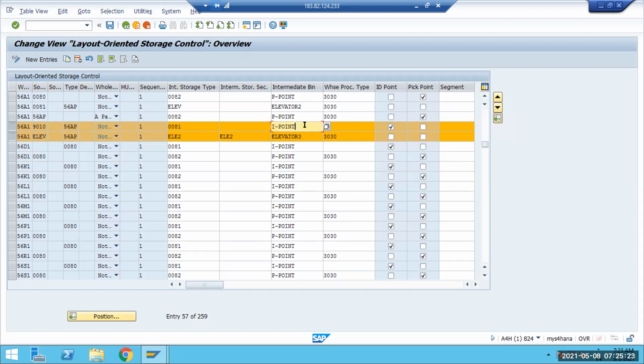Now, after reaching the ID point, what is the next stage? What is the next interim stage? The system will derive that from this. The second entry is from 0081, which is, one second, I'll pick up right above that. Yeah, this one. So the second entry after this is 0081 to elevator, and then from elevator to the final bin.